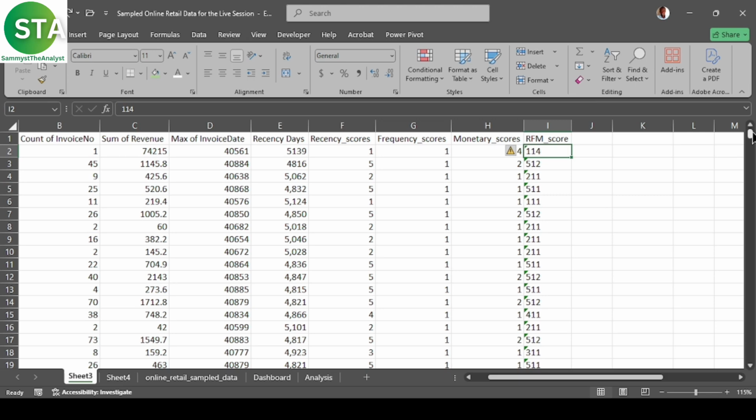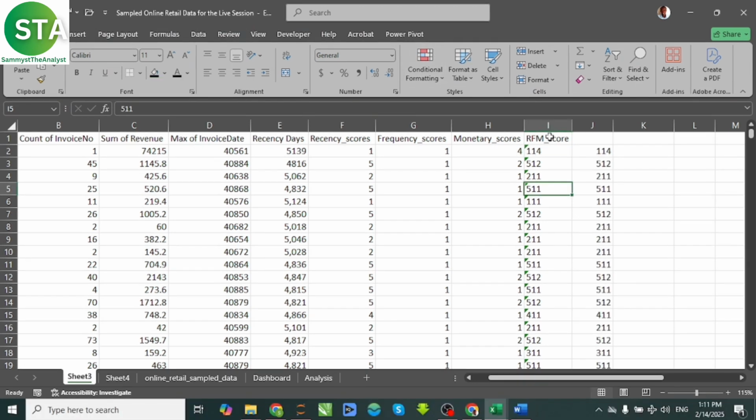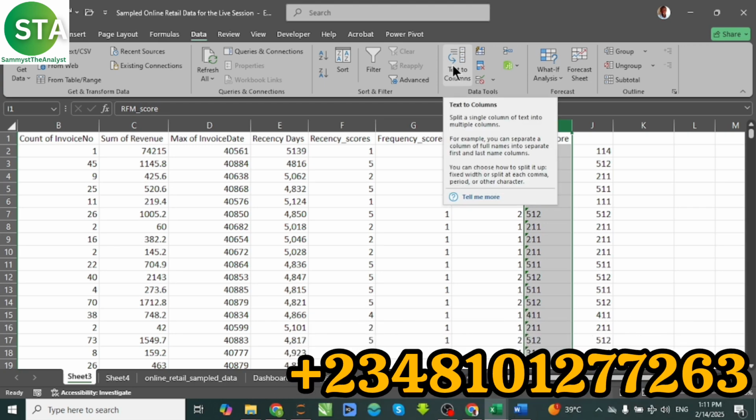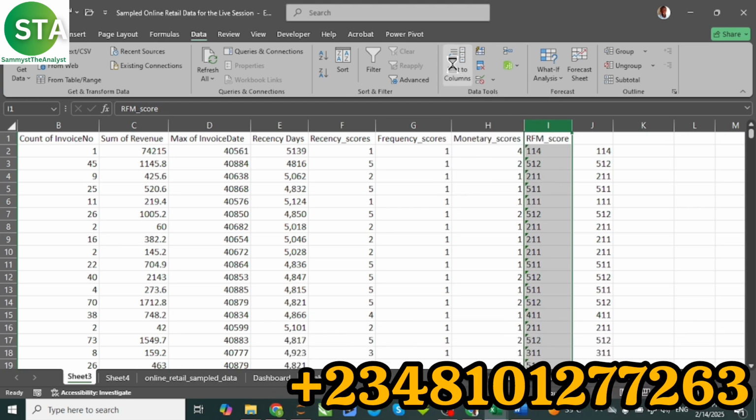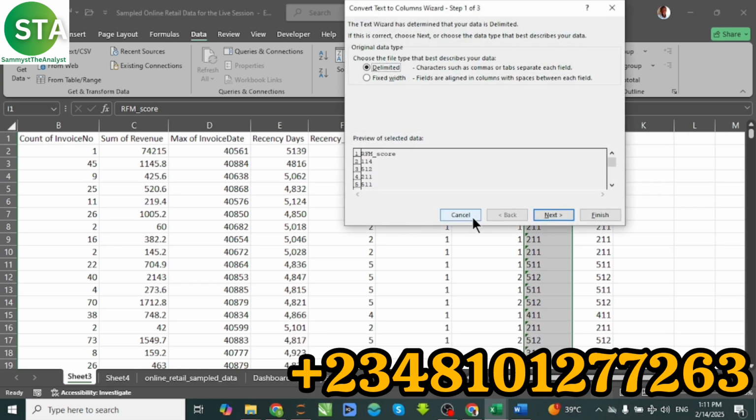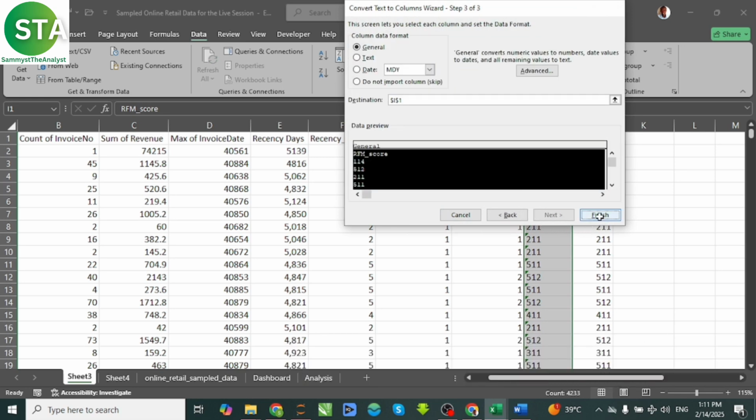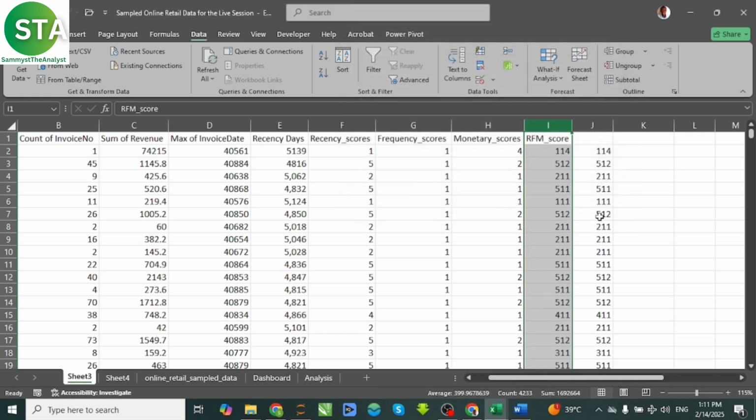The second method is called the text to column method. So how do we use it? We are going to highlight this column, and then we'll go to our data ribbon. On the data ribbon, you find text to columns within the data tools subsection. When you click on it and then click on next, you leave it and then you finish. Beautiful.